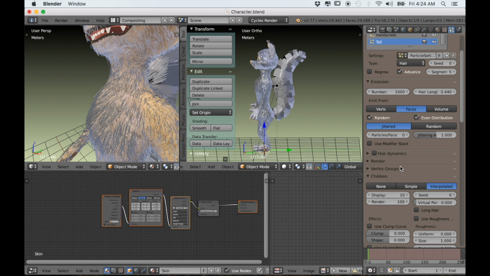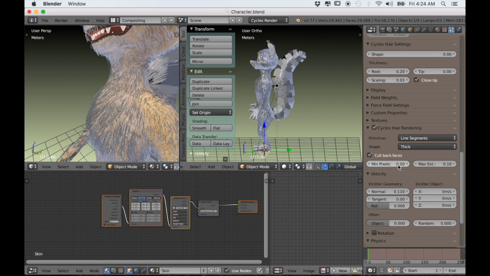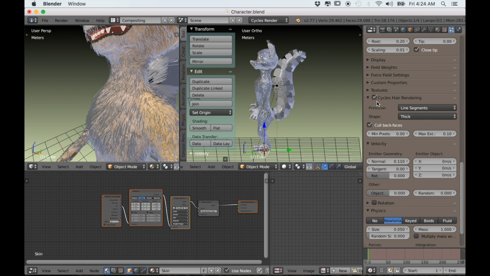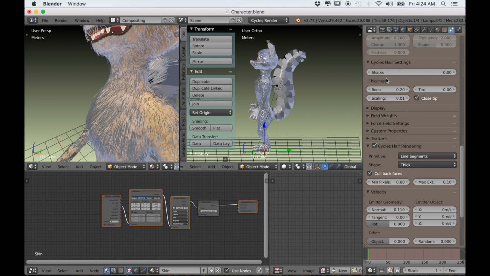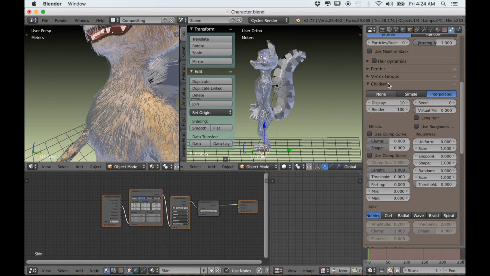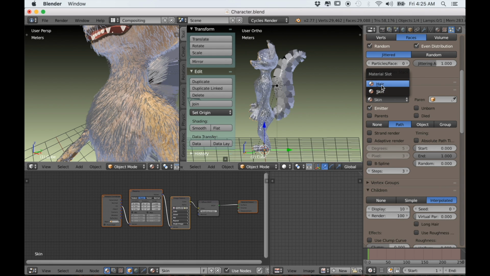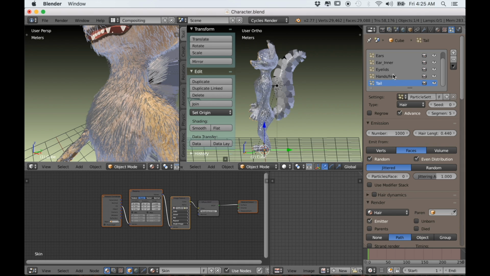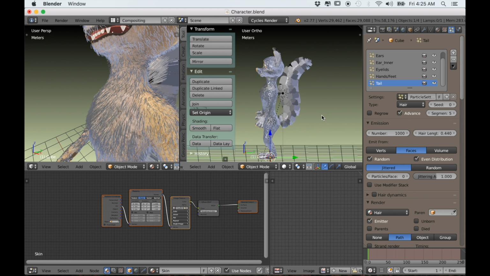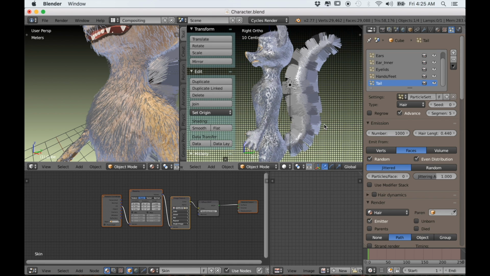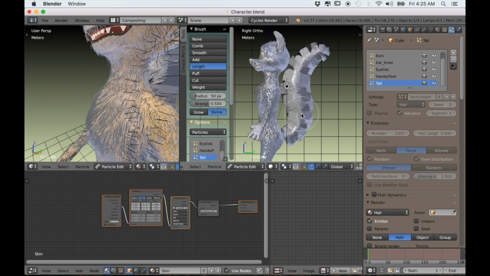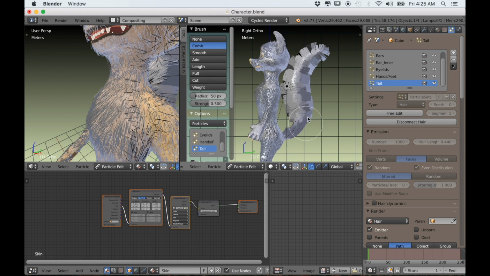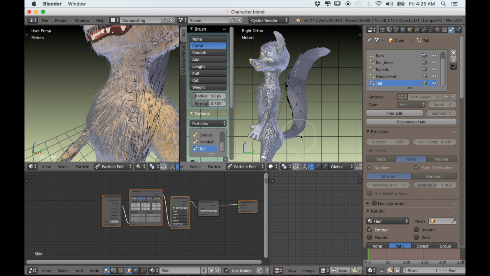For the length, I'll do something like 0.44. But maybe even longer. I'll see after if we comb it and it looks like it could be longer, we can always add the length in the particle editing. Alright, so same as before, just following along with the curve of the geometry.